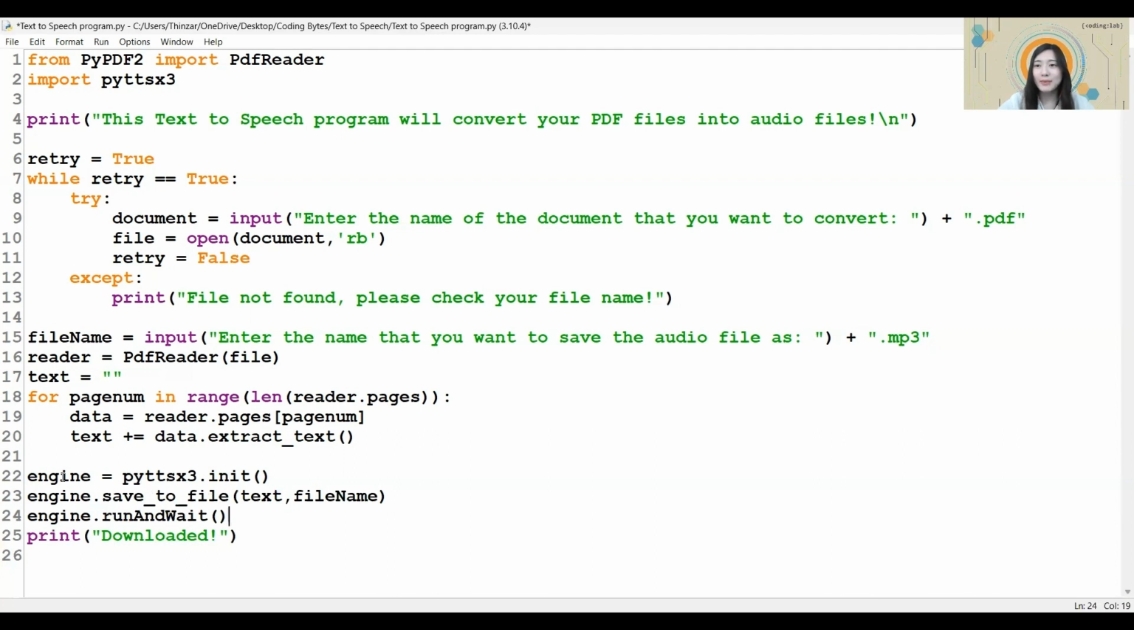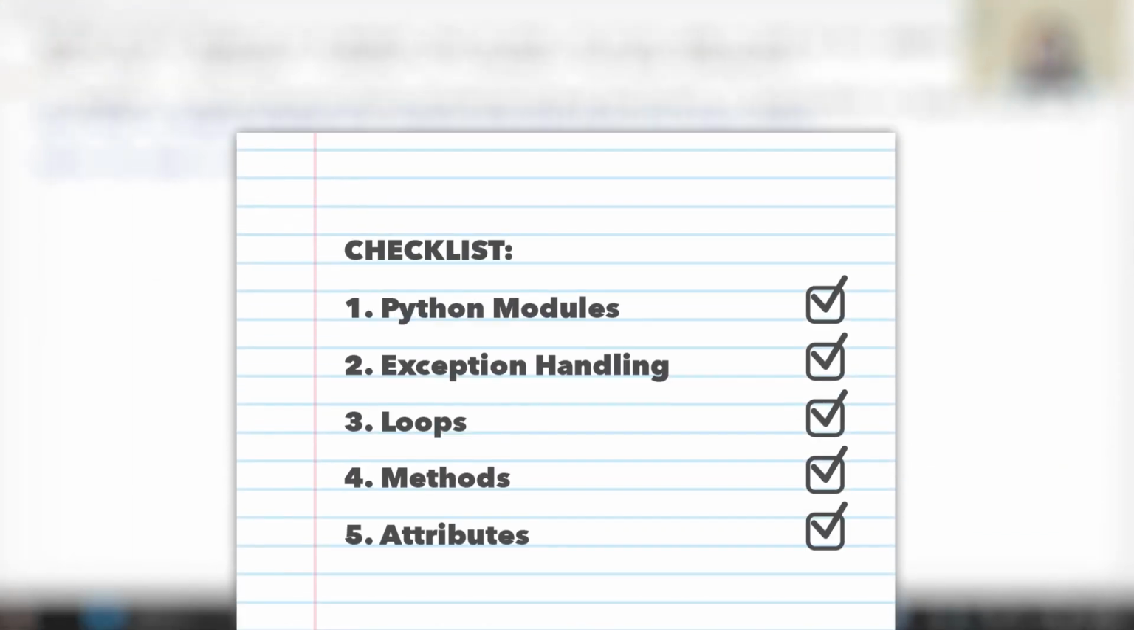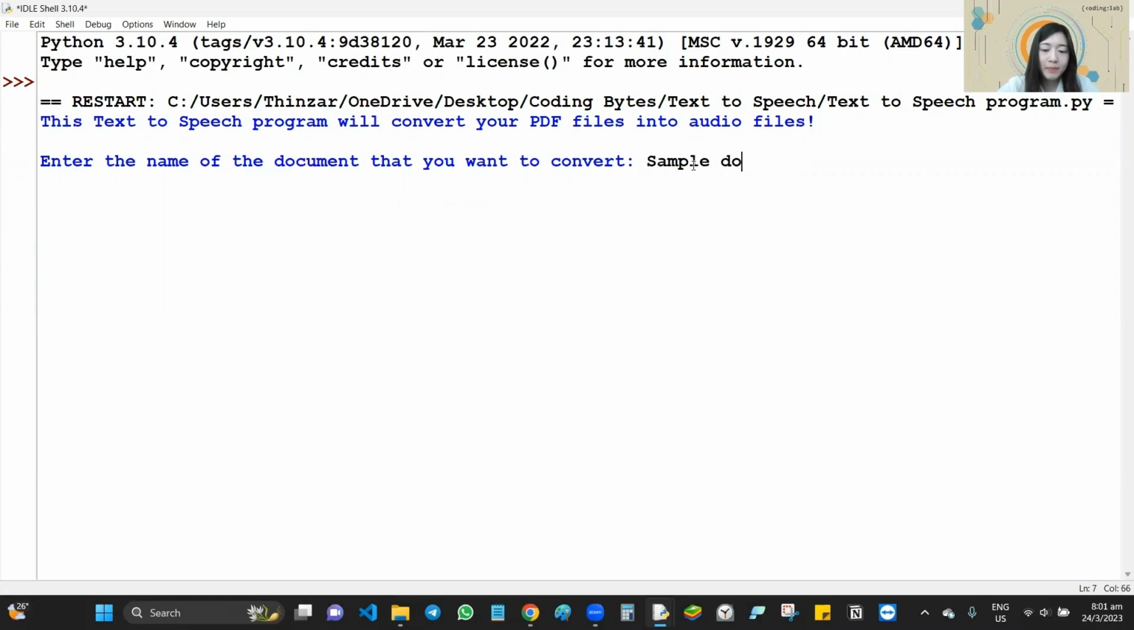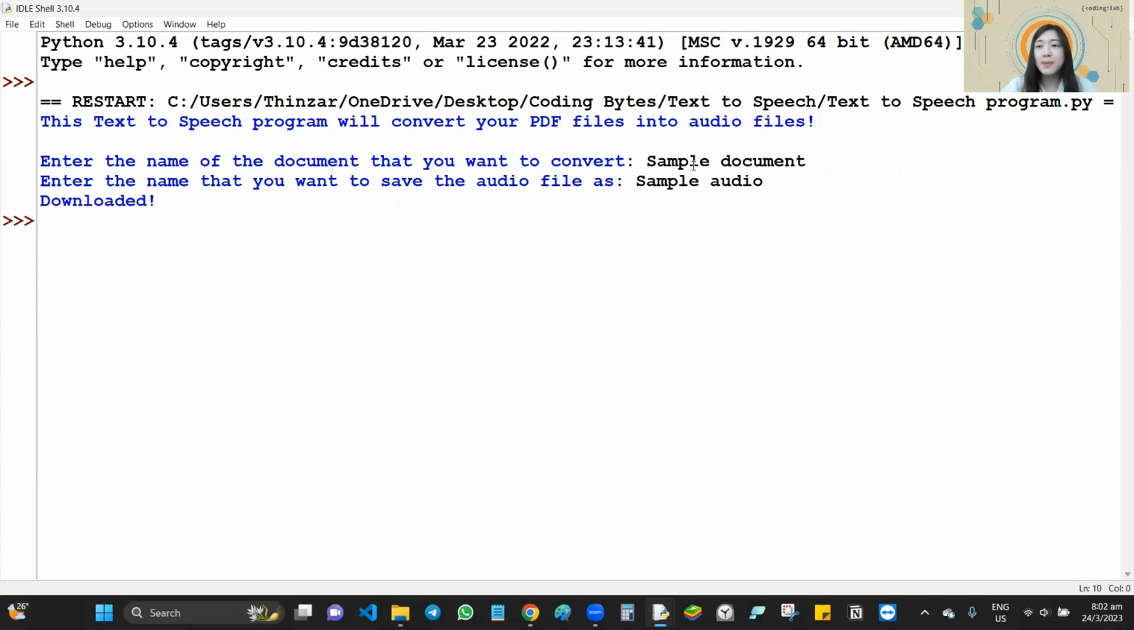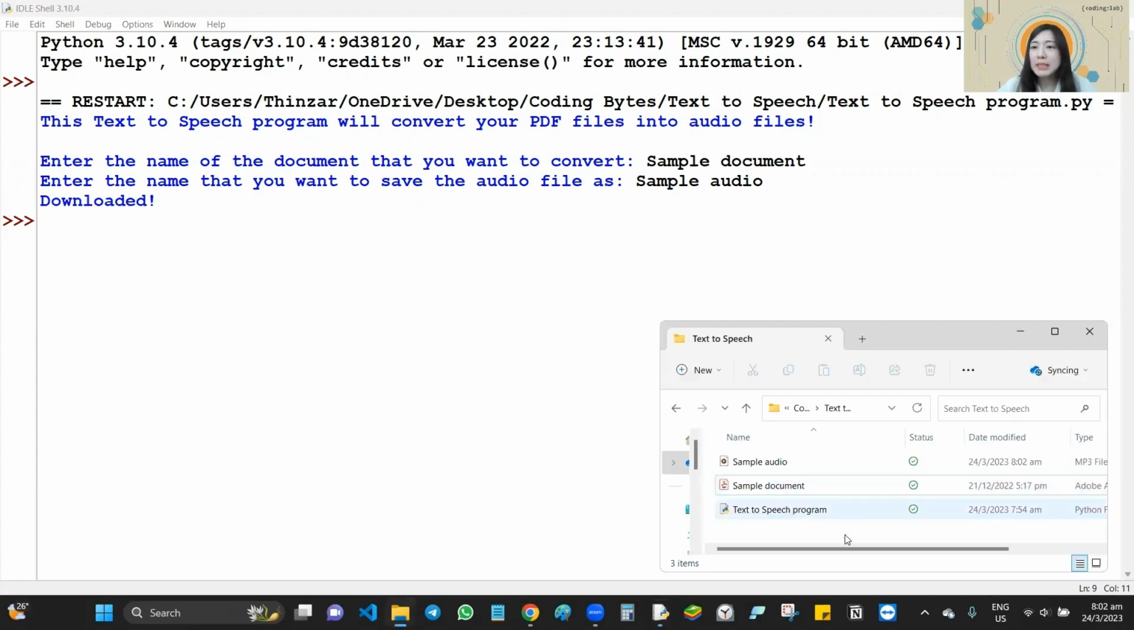Now, let's test the program. Let us first enter a valid document name and enter the audio file name. There may be a slight delay depending on how long it takes for the conversion and download to be completed. Once it is done, you should see downloaded being printed. When I check the folder that my Python program is in, I should find my audio file, and when I open it, I should also be able to hear the audio file playing.